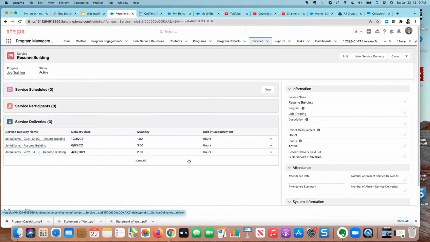But let's say that you want to have a regular workshop or regular session, and you don't want to have to go through creating these service deliveries over and over. Service delivery is great for unscheduled activity. If it's not on a regular schedule, you want to be able to track every time Joe comes in to participate in training. But if you want to have an ongoing schedule, where, let's say, you're going to have a resume building workshop every week for the next 10 weeks, and you want to track attendance for that, and you expect that the same people will attend every time, there's a different way that you can track that in the program management module.